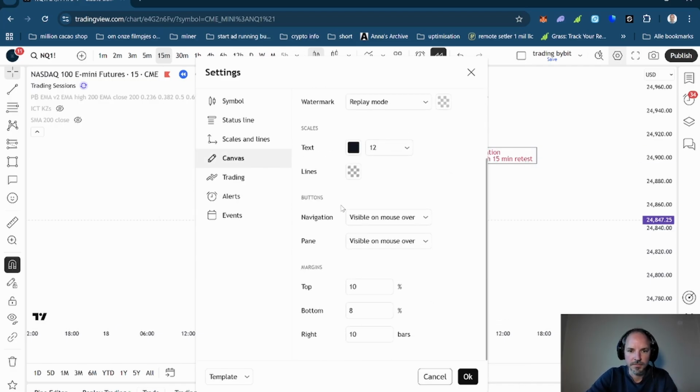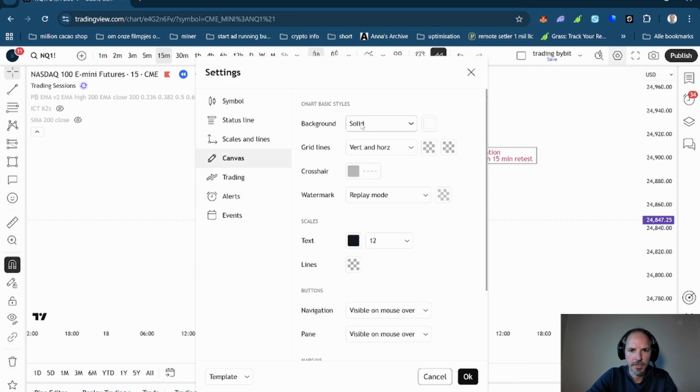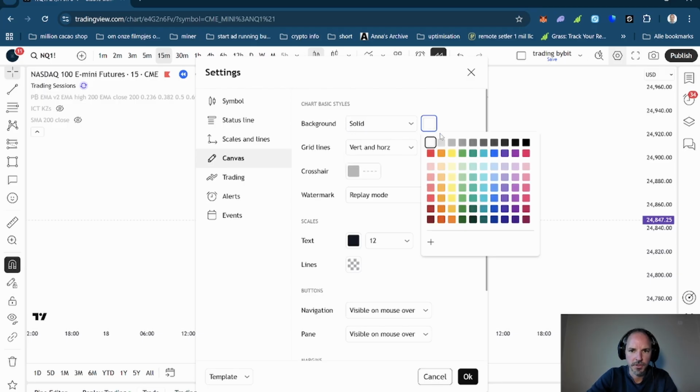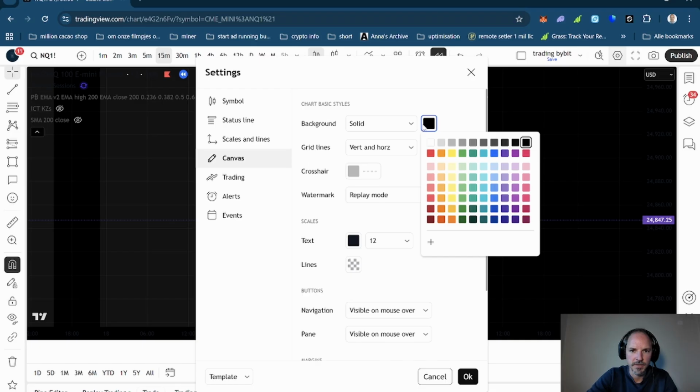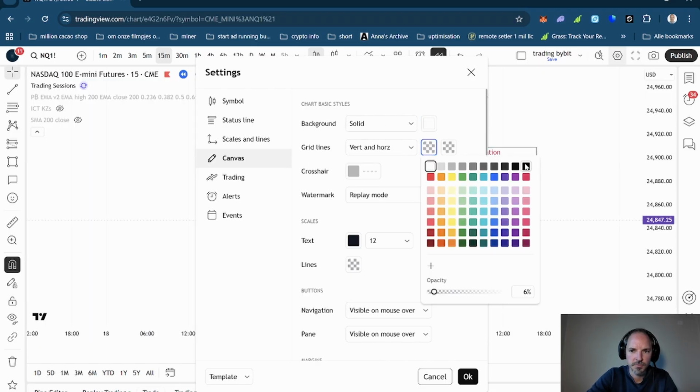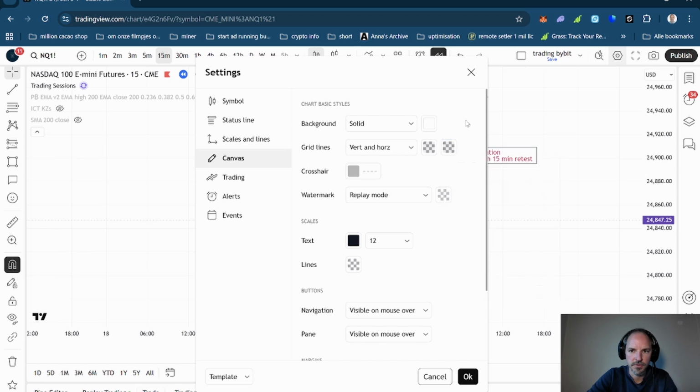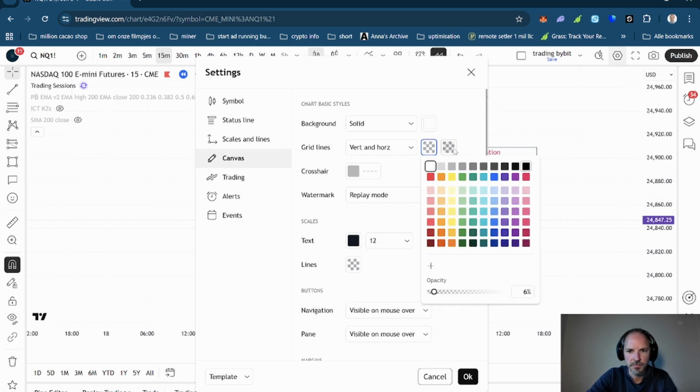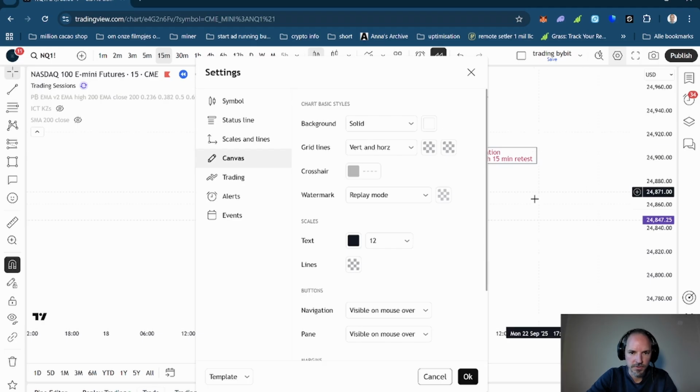Canvas. The background has to be solid, or you can have a granite. I put solid and just put it in white. If you put black, you will see it has a black solid background. I just put it in white. Grid, you can also put grids inside. I actually never use them, so you can see we now have small grids on it. I just put them in white, so you actually don't see them on the chart.